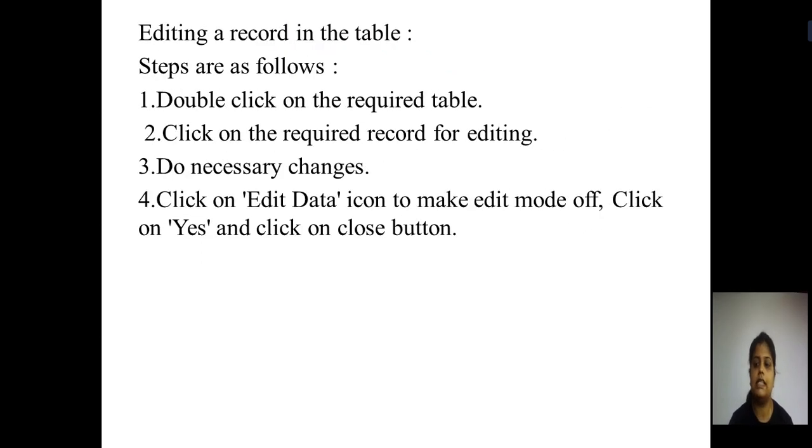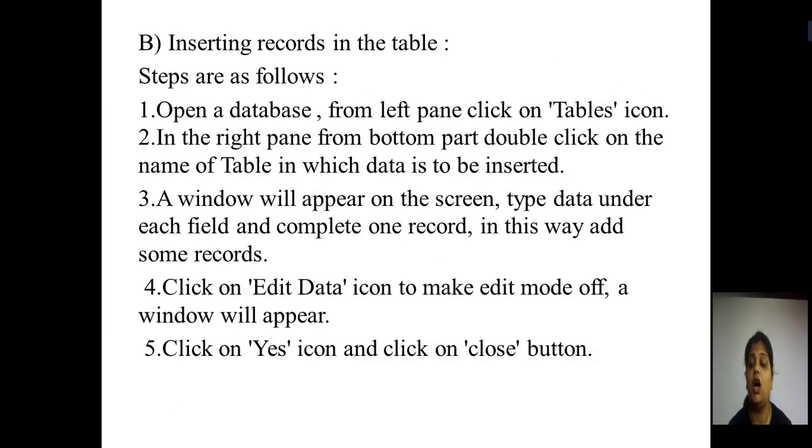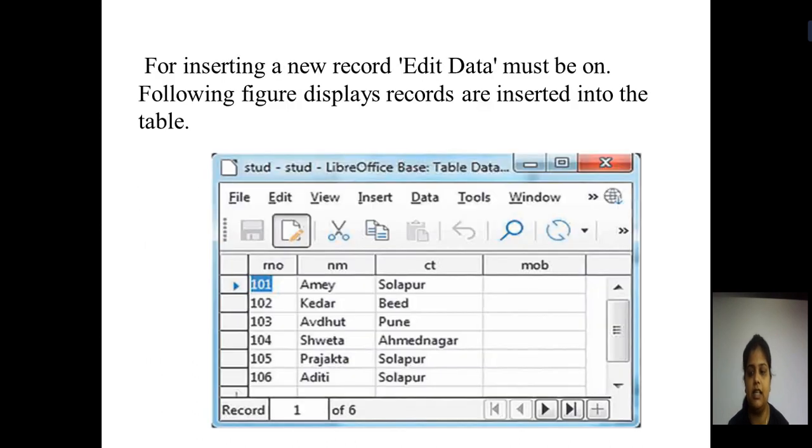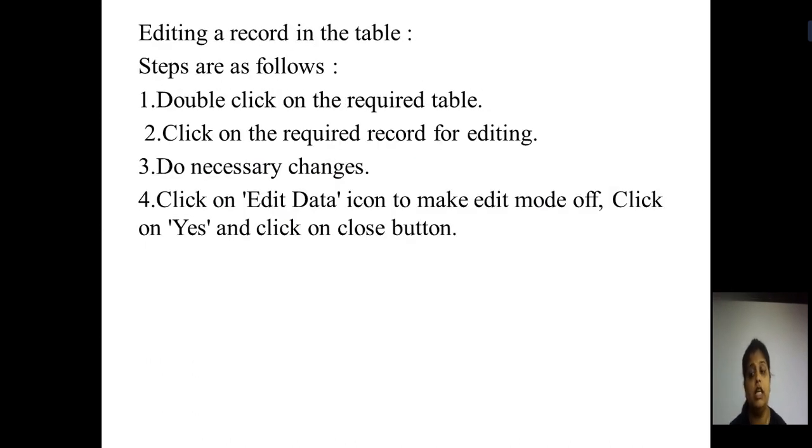So these were the different functions which were performed on your table, in which we have seen how to create a table, how to insert a value in the table, how to edit the values or records in the table, and how to delete a table. So these were the different points which we have seen under the table creation. Okay, now you all have understood how to create a table, how to insert a value in the table, how to edit a particular value in the table, and how to delete a record from the table.